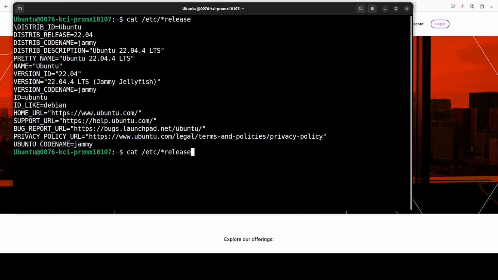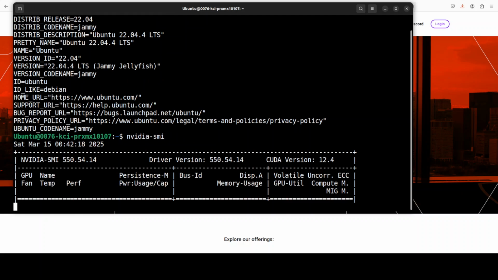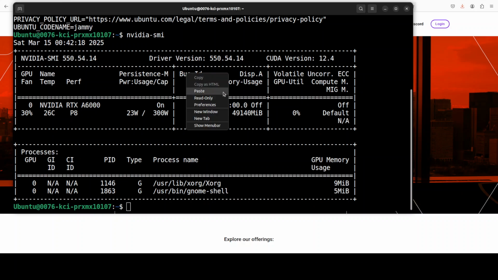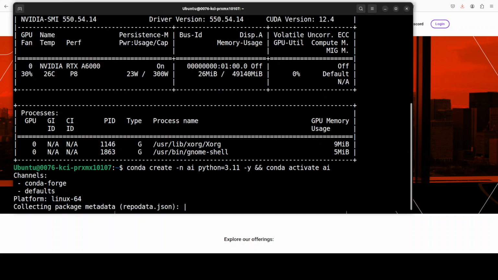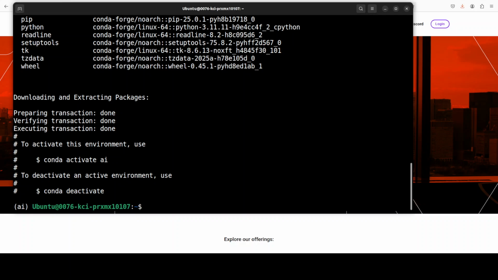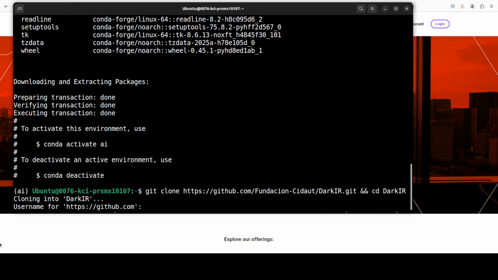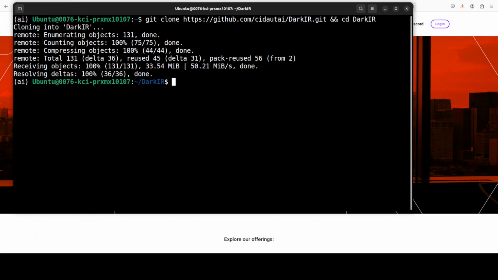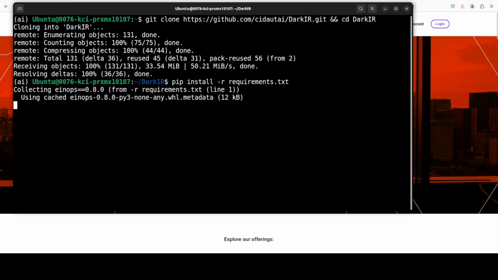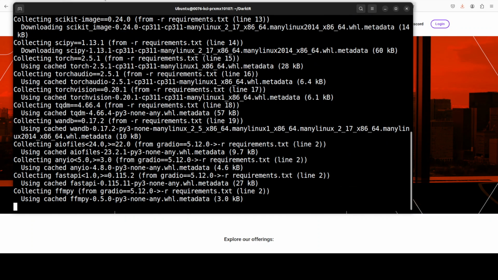So this is my Ubuntu system and this is my GPU card, NVIDIA RTX A6000 with 48GB of VRAM. Let's start by creating a virtual environment with Conda. And now let's git clone the repo, and I will also drop the link to it in the video's description. Okay, so it is asking me for my username, so let me put it in and then I will proceed further. And the repo is cloned. Next up, we just need to install all the requirements from the root of the repo. This is going to take a few minutes, so let's wait.